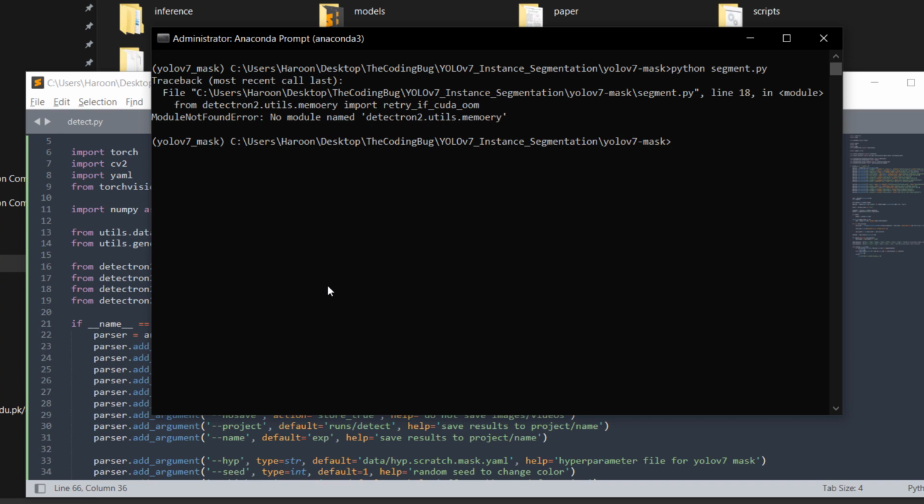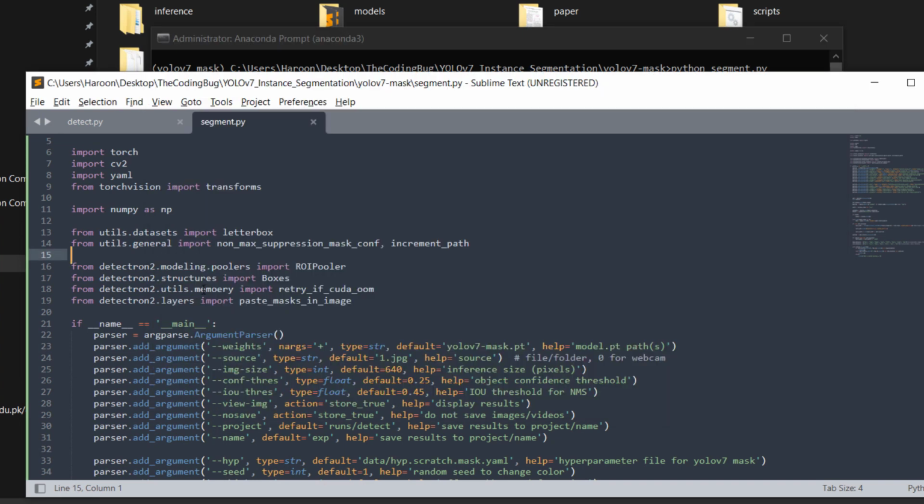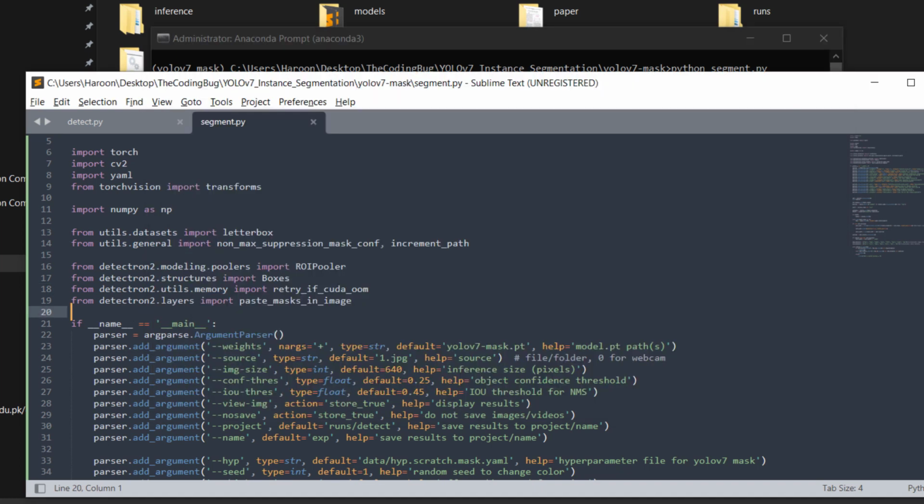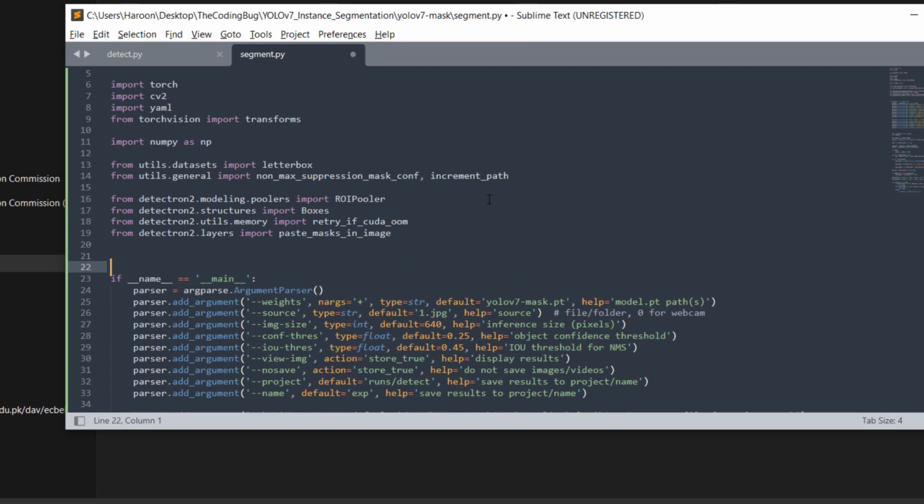There is an error. I have misspelled memory. Let's correct it and run the code again. Now everything works fine. Of course, it's calling the image function, which we have not defined yet. So let's define it right above this if __name__ statement.